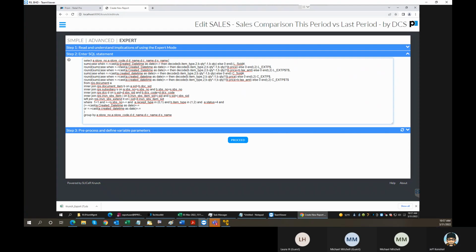Right. So here it is, B. RPS is the database. Document item is the table, right? And B is the alias. So then up here it would be B dot description 1, right?